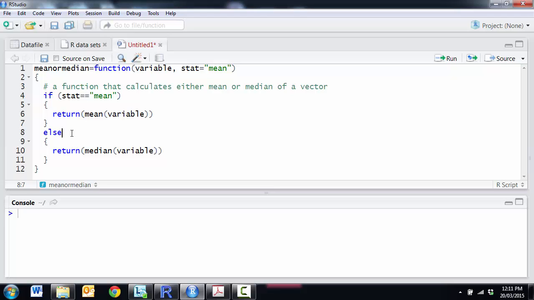So there's one thing that's a little bit sloppy with this function. I've got an if and then I've got an else. So what it does is it checks if the stat equals mean, it's going to do the mean, and then it's got an else, so it's saying in all other cases calculate the median. This is purposely a little bit sloppy, so I could talk about it.